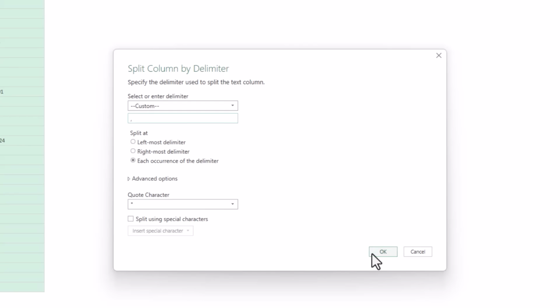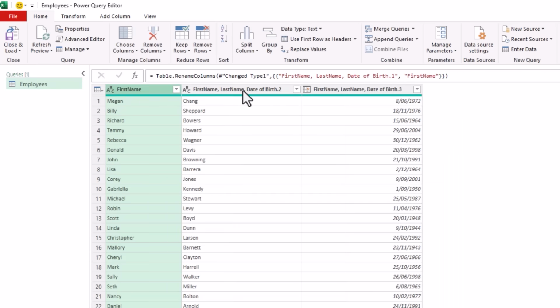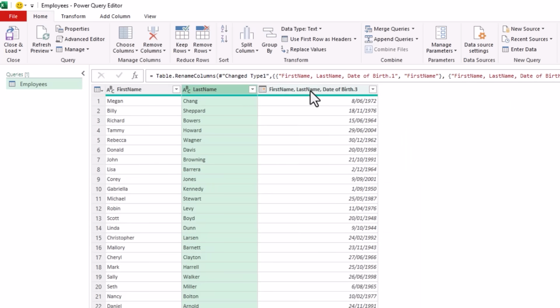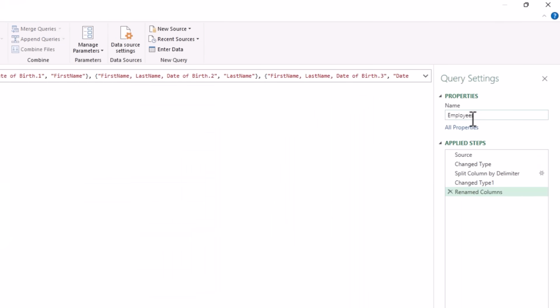All right, let's click OK, and now my data is split out by first name, last name, and date of birth. And notice the date of births are correctly formatted as dates. All I need to do is double click and rename these columns. So this should be first name, this one should be last name. We'll just select what we don't need and press delete. And this one is date of birth. Press enter. You can see the query's picked up the name of the table, which is fine.